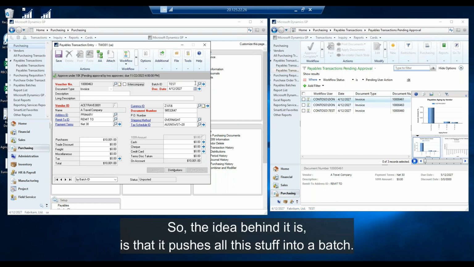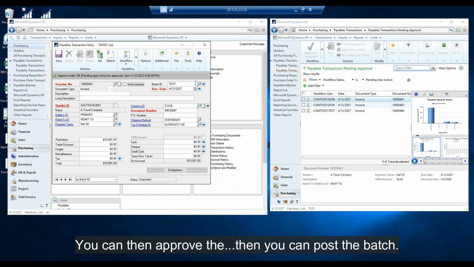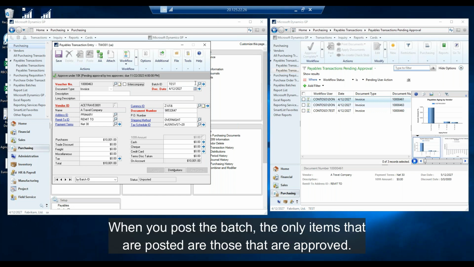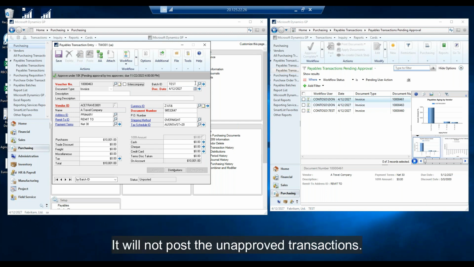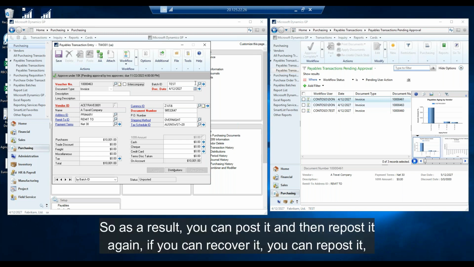So the idea behind it is that it pushes all this stuff into a batch. The batch then sits there. You can then approve, then you can post the batch. When you post the batch, the only items that are posted are those that are approved. It will not post the unapproved transactions. Okay? So as a result, you can post it and then repost it again.